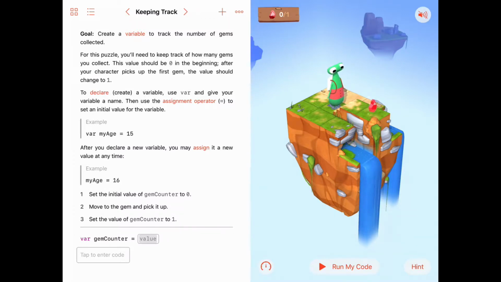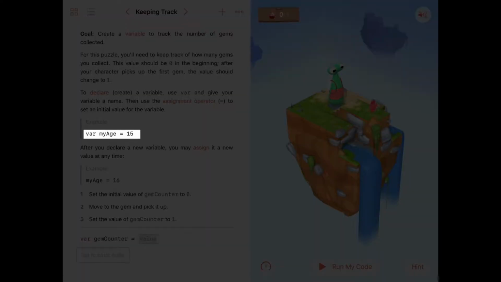And the syntax, the way you declare a variable in Swift, is you say var. That's the keyword that says this next thing I give you is going to be a variable. So you say var, which stands for variable, then you give it a name. The example they give here is my age. So you say var, my age, and then you assign it. That equal sign is not an equal sign as in math. What we call it in computer science is an assignment operator. And that means we're going to assign the value 15 to the variable named my age.